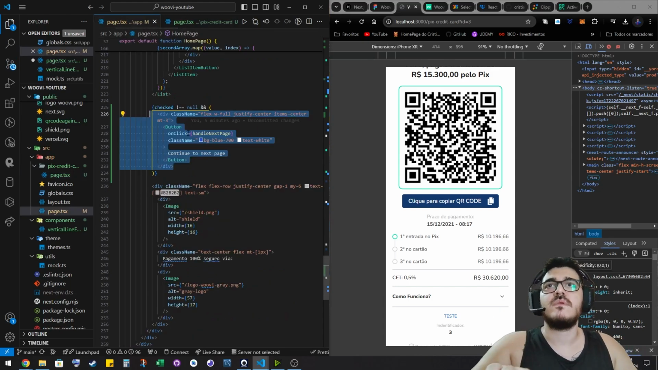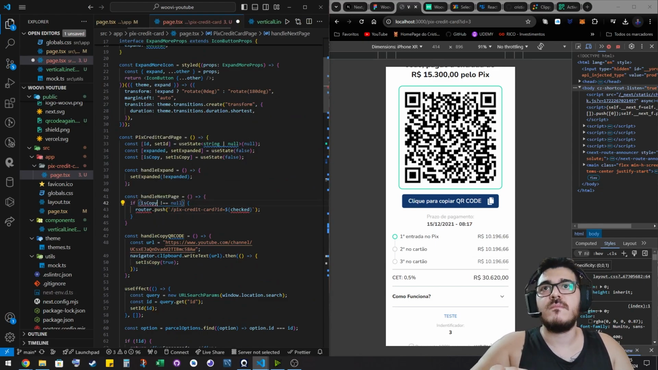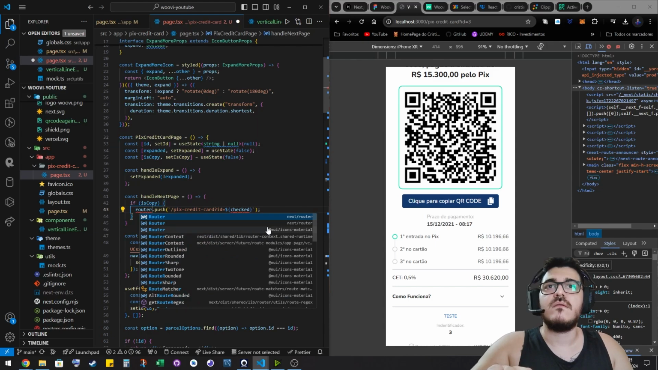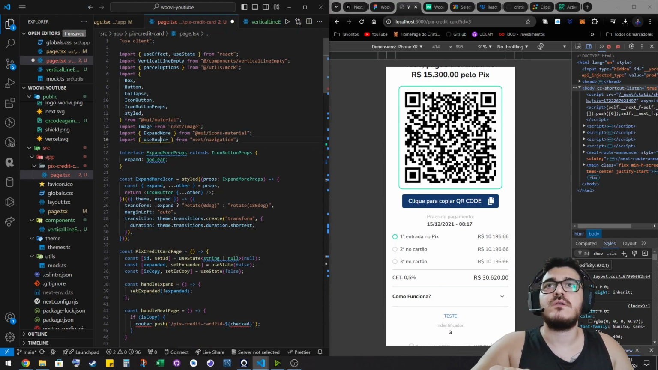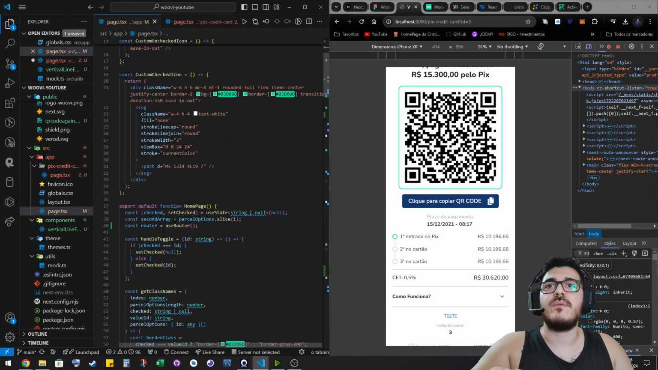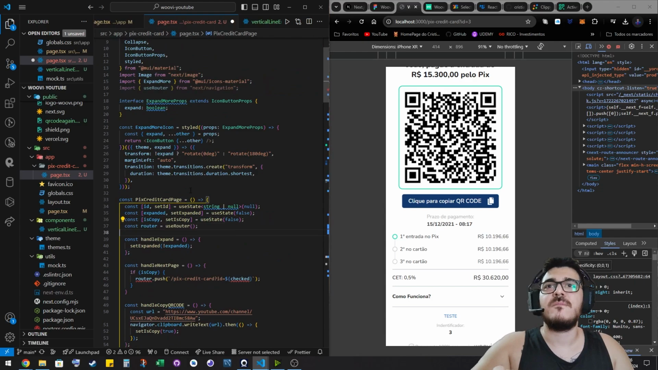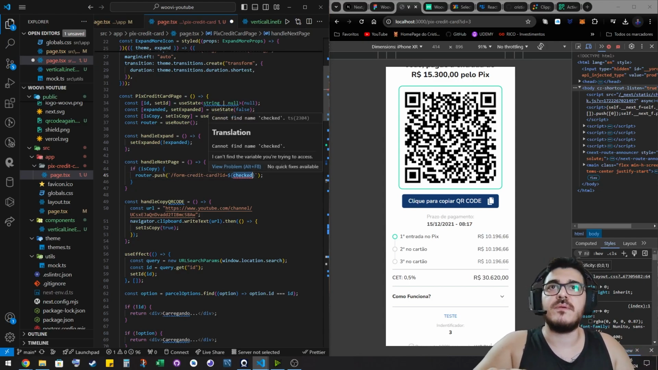And then I can do the same that I did. If isCopy, I can use router. I believe it's not router, it's navigator, right? Navigation. There we go. And I have to do it like this. Let me just copy and paste. There we go. Now we're going to go to the next page, the form page.